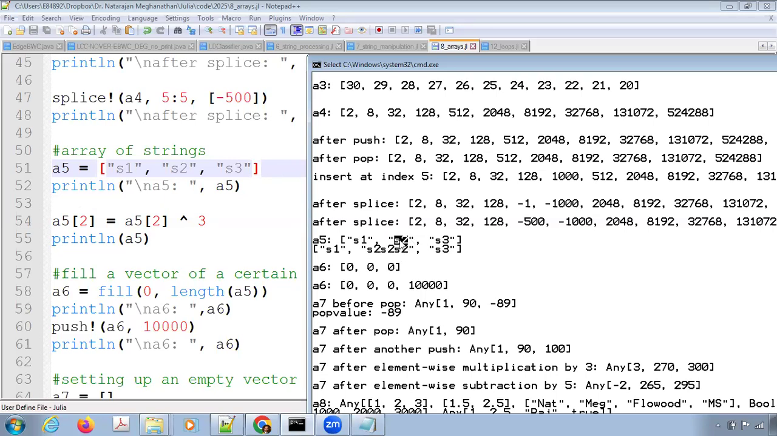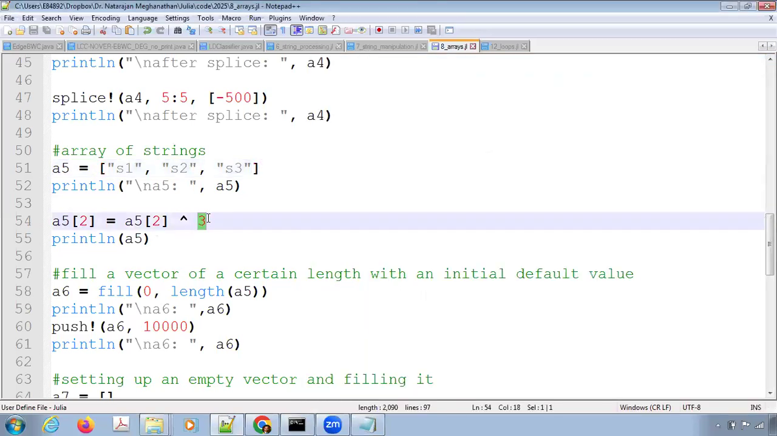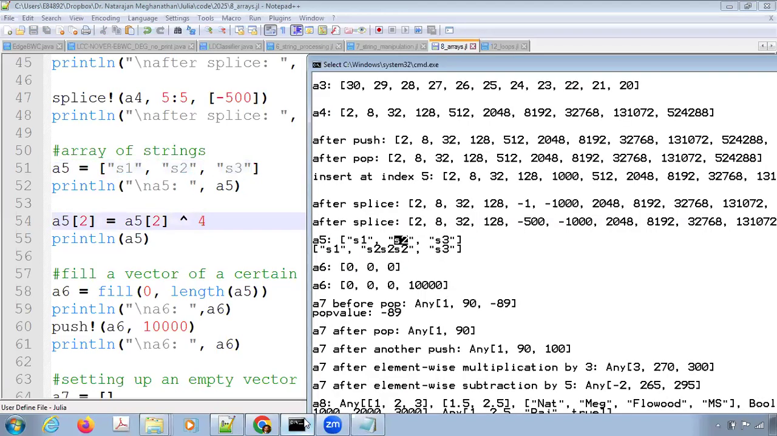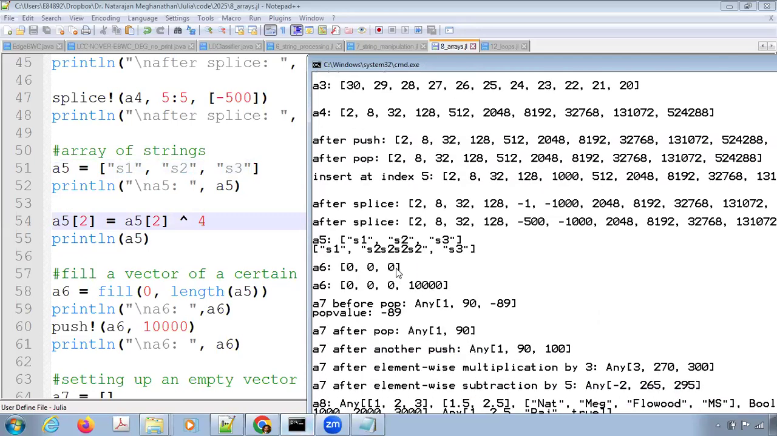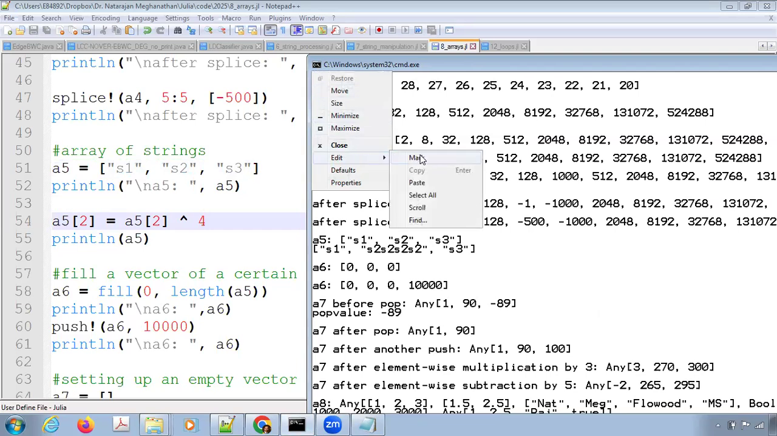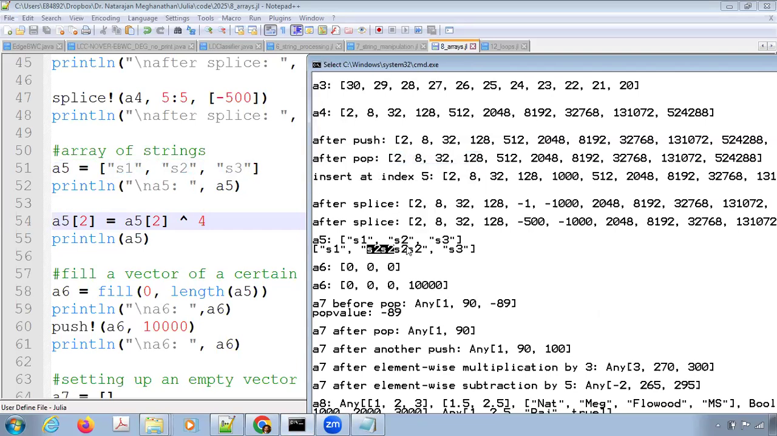So that way, the second index of A5 is no longer just S2. It is S2, S2, S2. So if you want to make it 4 S2s, you could make it 4, and let's see, it will now get 4 S2s there. Okay, so there are 4 S2s here. So that's how you could increase that S2. Okay.